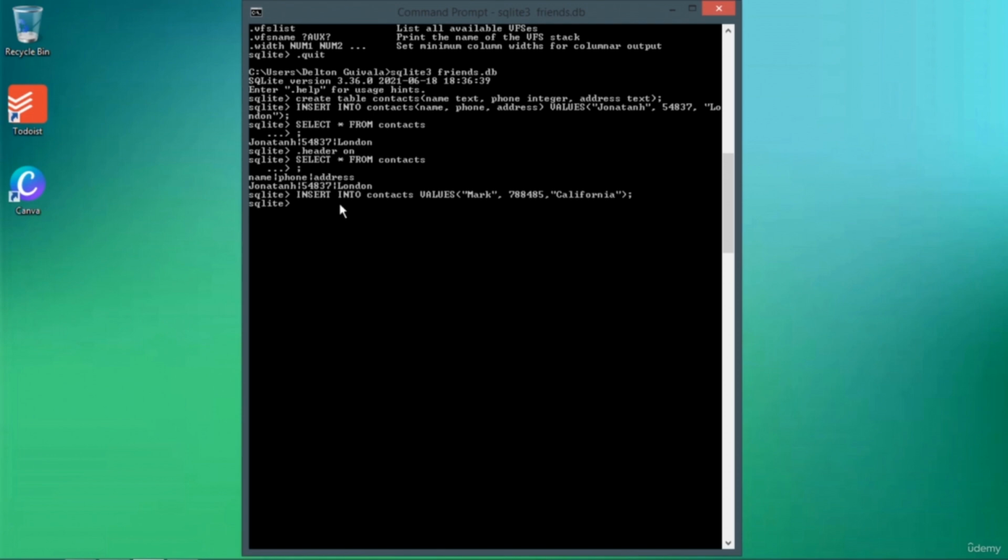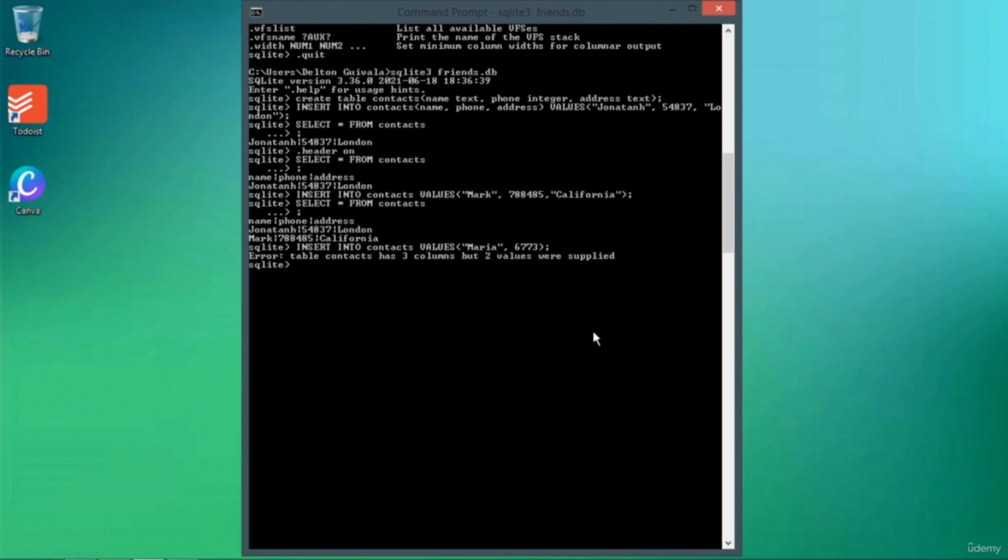With that, let's query select everything. That is the meaning of asterisk, from contacts. Here we have the data being retrieved from our DB. Let's simply try to insert two values. The next person is going to be Maria, and only two values. Let's hit enter. Our table contacts has 4 columns, but 2 values were supplied. So if we want to add, we have to pass all the values using this way of insertion.